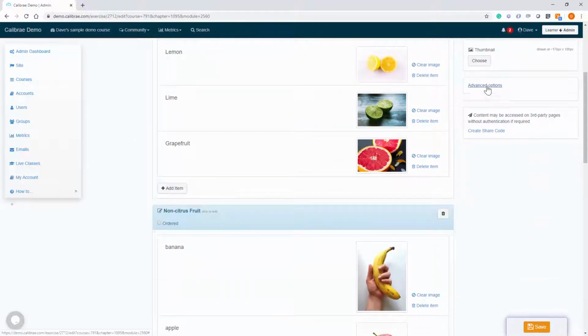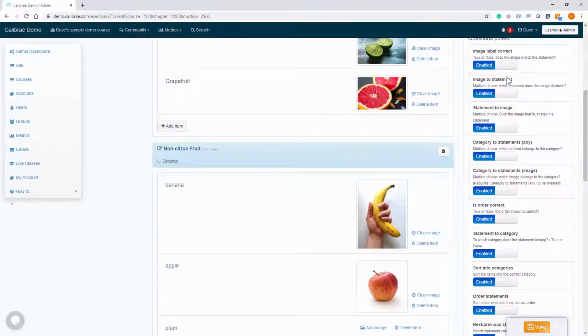I've just added data that the engine will present to the user to reason with and make deductions. Now looking at the advanced pane here, we see a whole bunch of different perspectives that the engine might take to present the data. Compare image to label, match image to statement, statement to image, and so on. All configurable, meaning we can enable or disable each perspective to suit our needs.